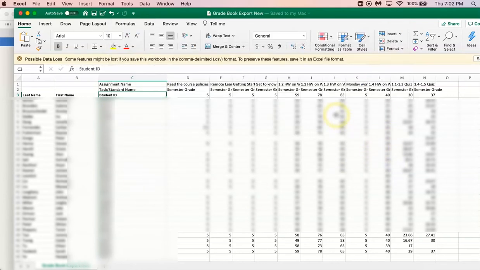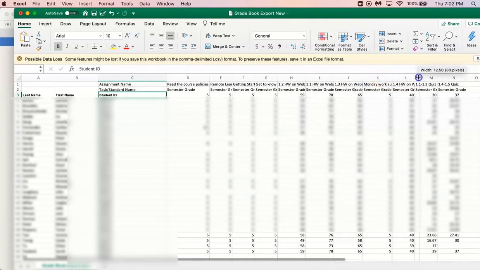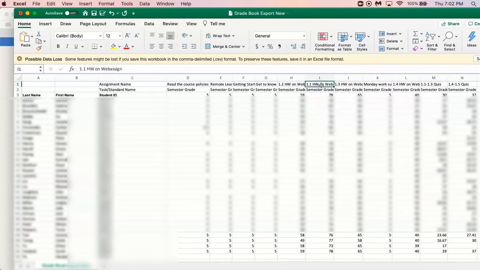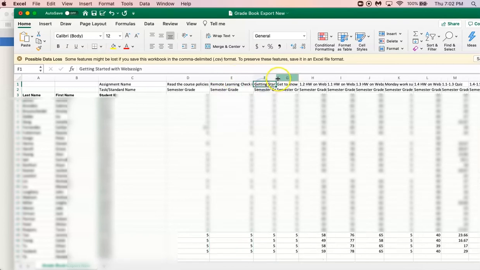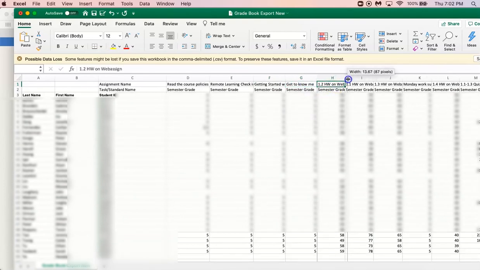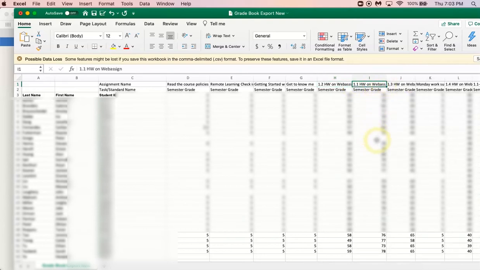Okay, so this is saved, and here's the gem of this. If you look at all these assignments, this is literally everything I have entered in IC. So I can now import from this one file every single assignment that I currently have listed in IC. So the first one I'm going to import is my 1.1. Here's where it gets a little tricky. Notice that the first column is actually reading course policies. The second one is called remote learning. The third one at the top is called getting started. Fourth one is get to know ya. Fifth one happens to be 1.2. Sixth one happens to be 1.1. Sixth one is the one I want to load.